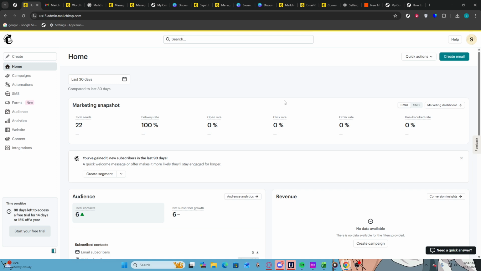Begin by navigating to the Mailchimp homepage. Open your preferred web browser and type in the Mailchimp URL. Once the page loads, you will see the dashboard with various options for managing your accounts.